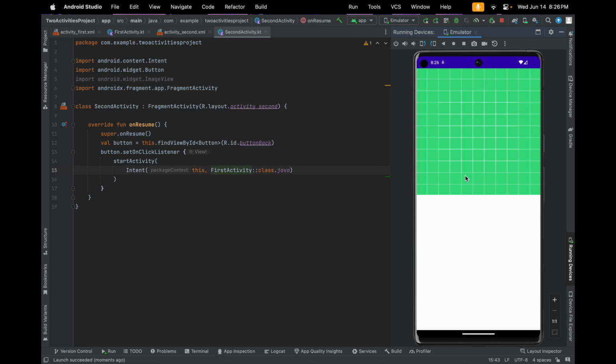In this case, we can add multiple activities and make the transition between them.